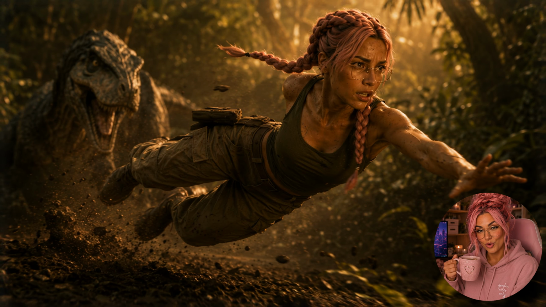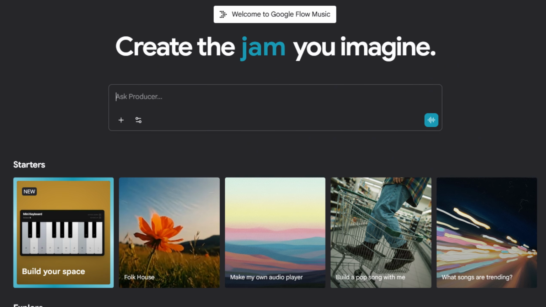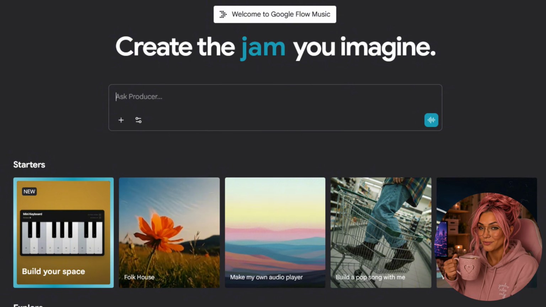Step 3, the music. Google Flow Music with Lyria 3 Pro. And this genuinely blew my mind. I wrote a detailed prompt, described the vibe, early 2000s West Coast hip-hop, cinematic, building tension to triumphant resolution, and it just made it in about 30 seconds. For free. Fair play to Google, honestly. Fair play.